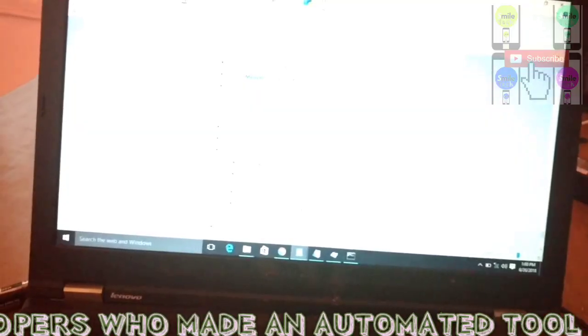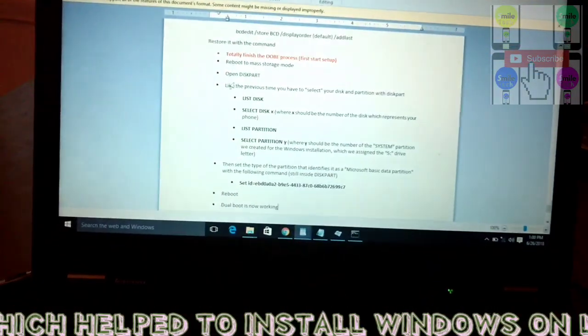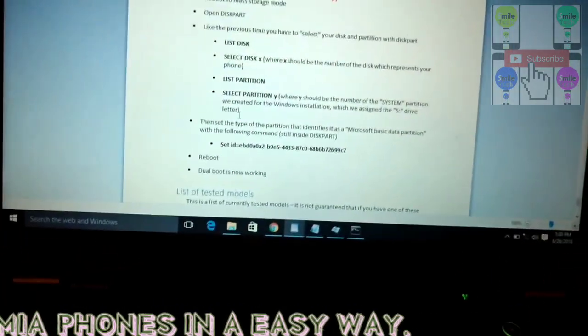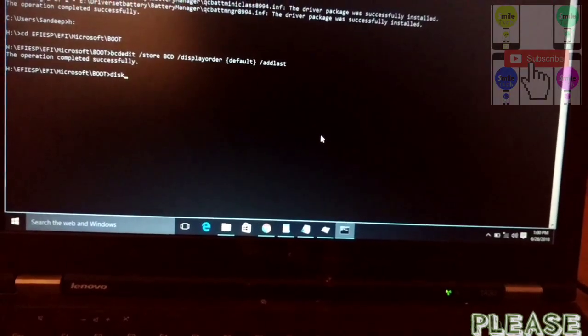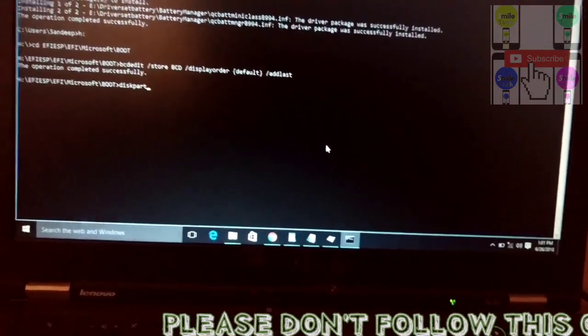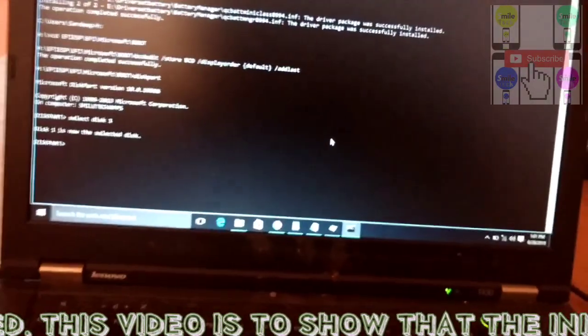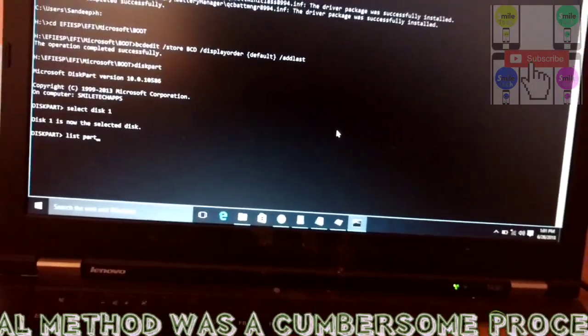Now I need to select a system partition and set this ID here, which is here. So I'm gonna do that. So I'm gonna go to diskpart. Okay, I'm gonna select my disk 1. Remember I told you that disk 1 is this one. Then I'm gonna say list partition.